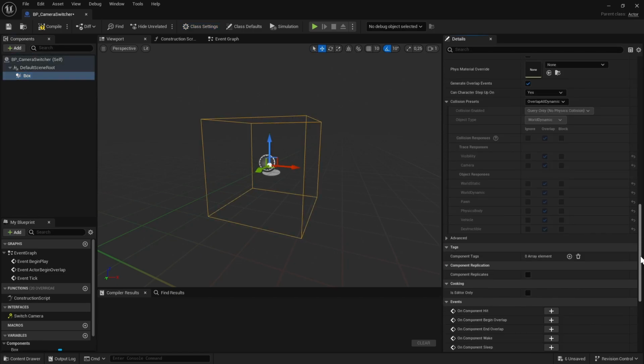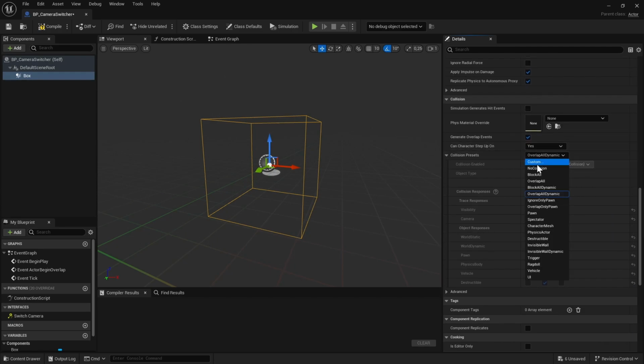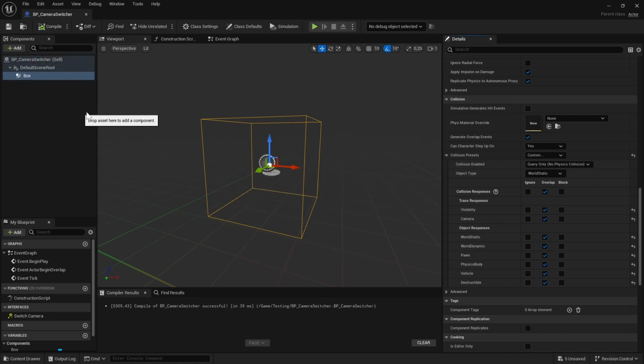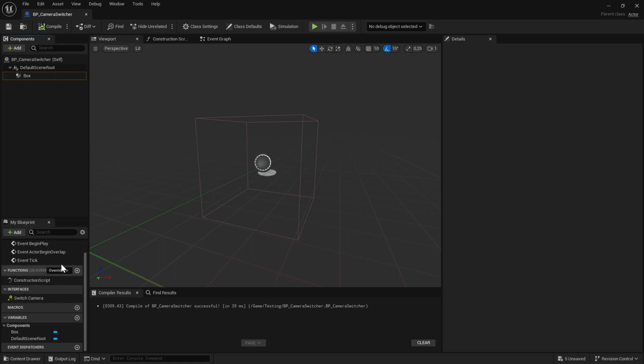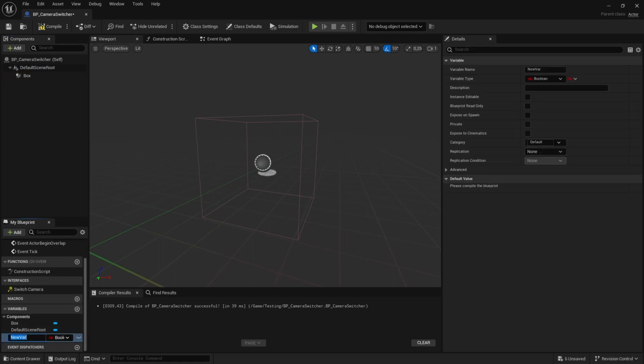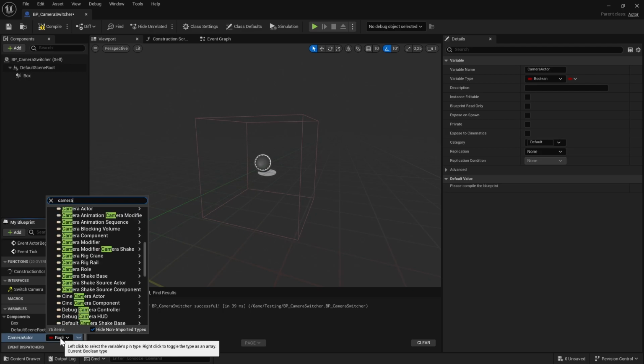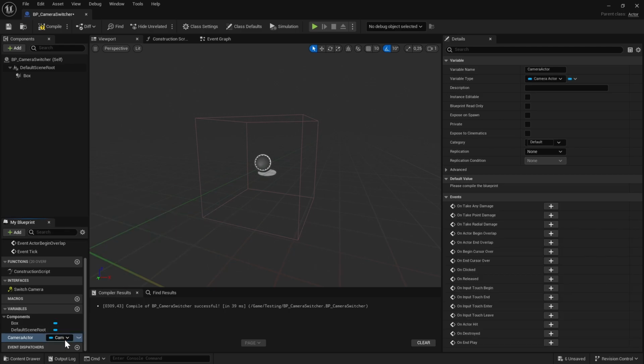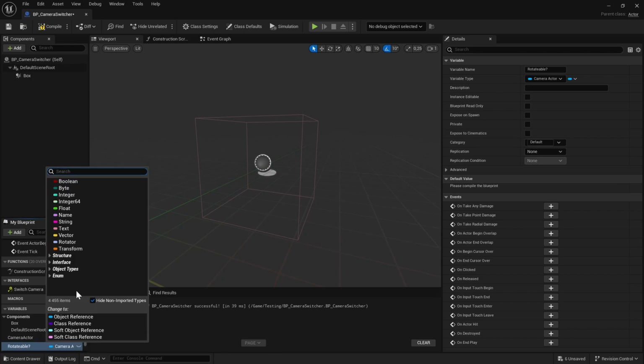Set the box collision to custom and then world static if you're using my previous tutorial, so it doesn't interfere with the head turning. We need two actor variables. We need a camera actor, which will be a camera actor object reference. The bottom one will be a rotatable question mark, and that will be a boolean.